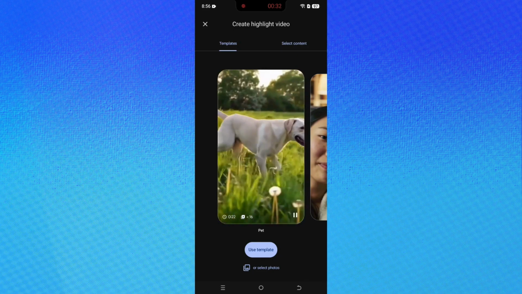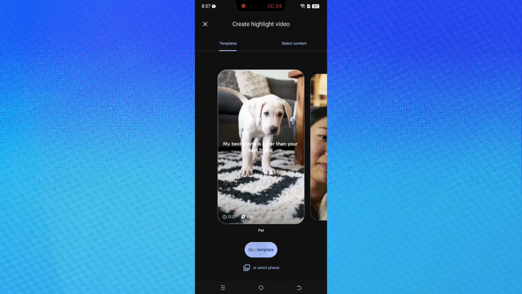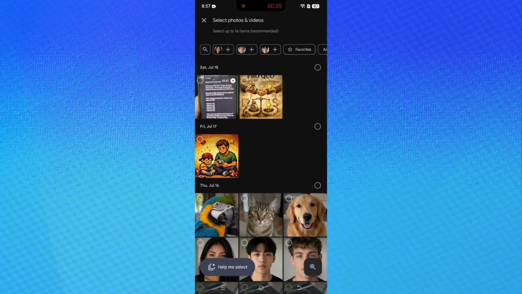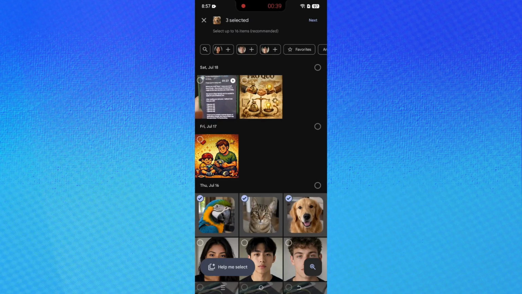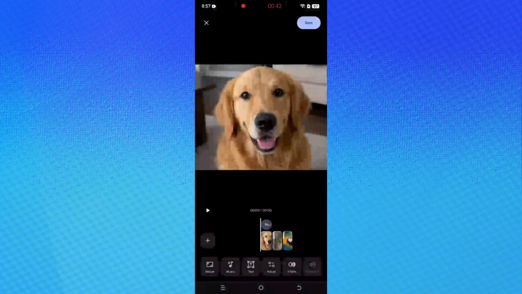Depending on the template, the final video may have a different visual feel, pacing, or presentation style, so it's worth picking one that matches the mood of your photos. Next, select the photos you want to turn into a video. This is the part where you choose the images that will appear in your final project. Try to pick photos that tell a clear story or fit well together visually. That can help your finished video feel more smooth and intentional when it plays back.